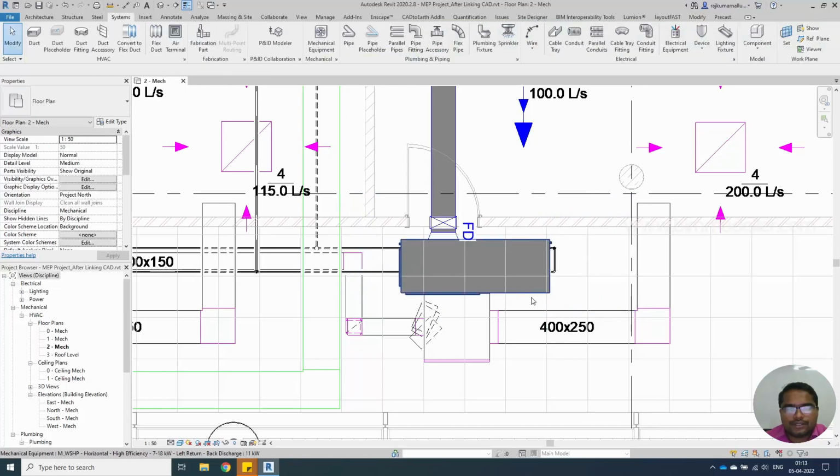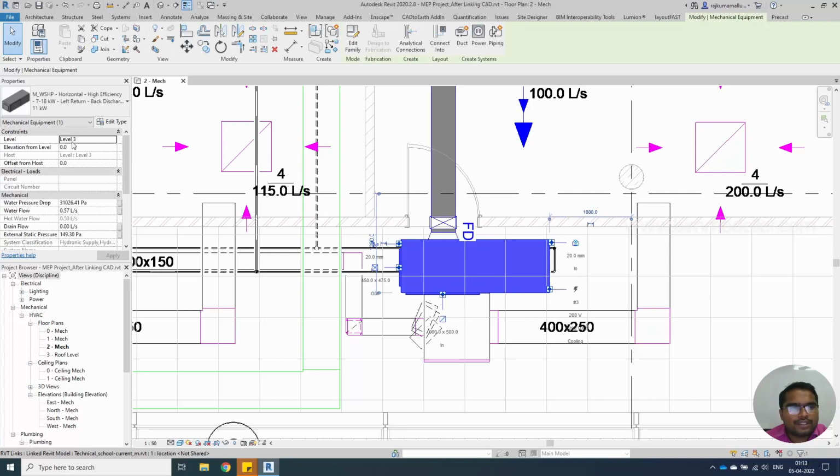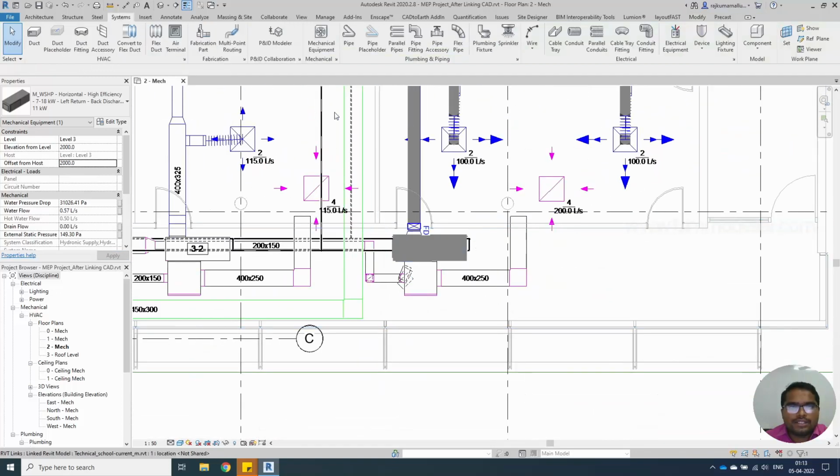Place it like this. Make sure you are placing it at the right level and right elevation value. So we have placed that on the ground level 0 at level 3. So we'll be able to change the value to probably 2 meters and check that in the 3D or in section view.